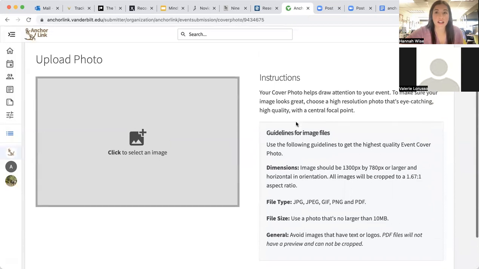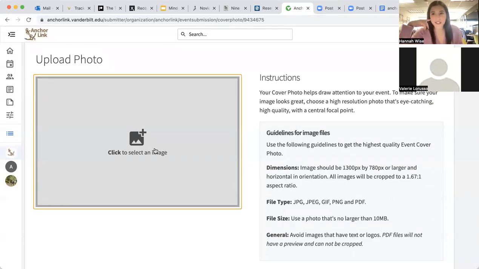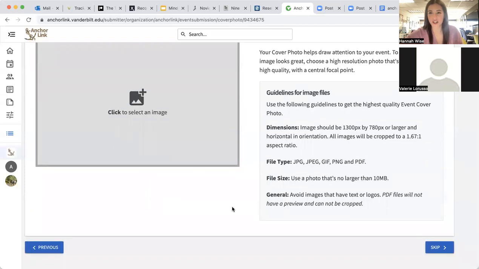So next is adding a photo for your event or some sort of poster. I recommend doing this because Anchorlink will automatically assign you a photo if you don't post one yourself, and sometimes they are kind of funky. So I recommend doing that, but just make sure, once you do it, it will allow you to crop the photo how you want, etc. So definitely recommend posting your own photo.